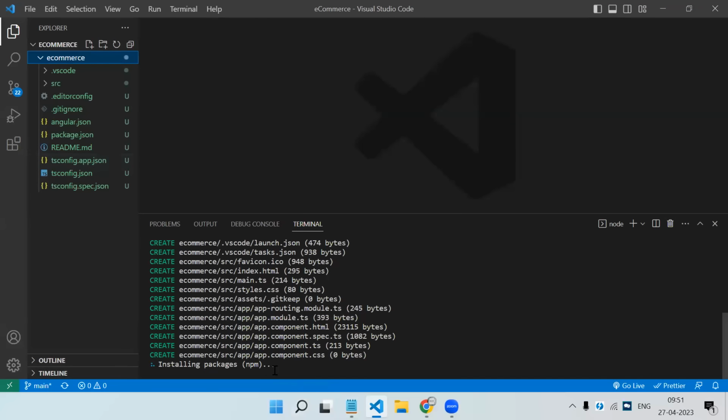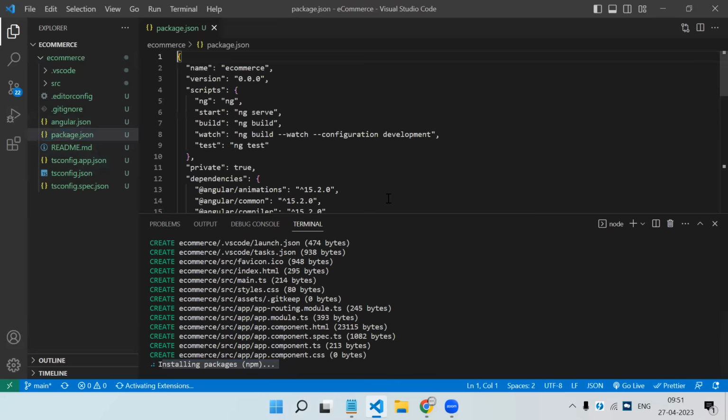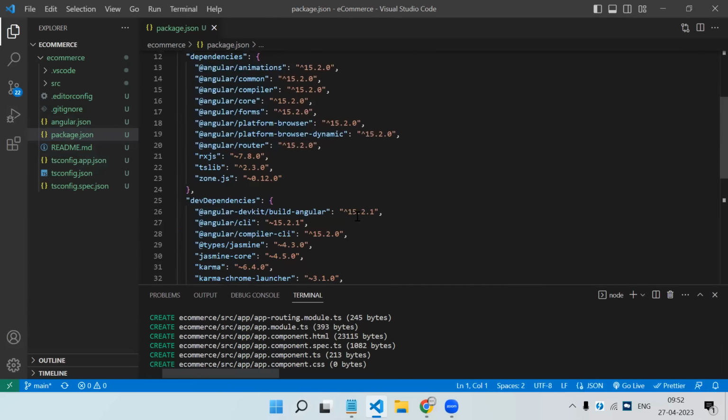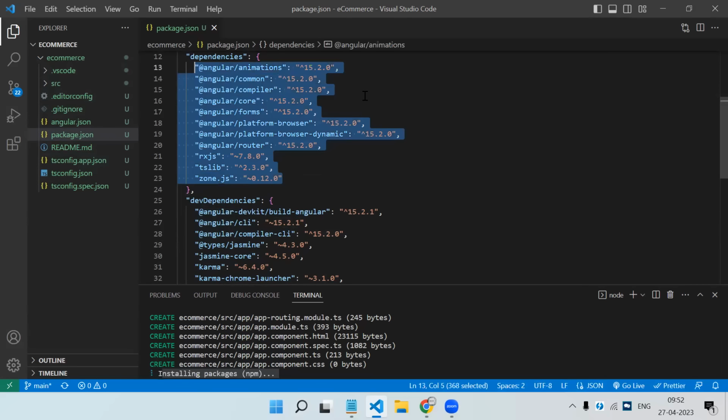Now it is installing the packages by reading the package.json. Whatever default packages we get when we create the project, it installs from the Node package manager and puts them into a node_modules folder, which will be created in some time. In package.json, you can see we have the package name and the version. You can see different packages. My latest Angular version on my laptop is 15.2.0, which you can see here.